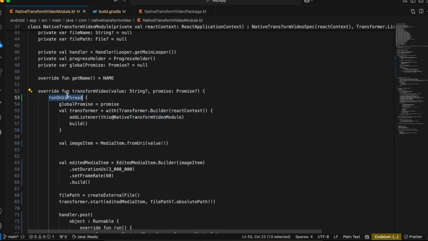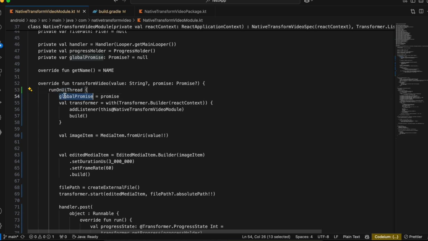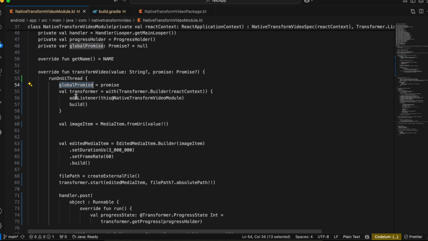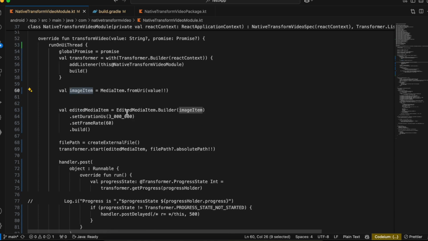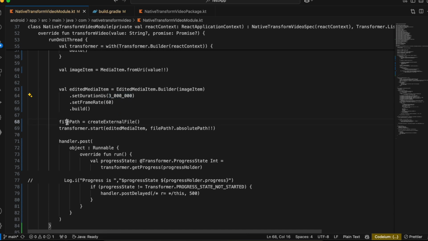Then here on the main thread, we first assign our promise to the global promise. Okay, then here we create our transformer. Then this value is actually the image URI of the image which we have selected. We convert it to an image item. Then we just do EditedMediaItem.Builder, pass our image item, then set the duration as 3 seconds. You can change the duration to whatever you feel like. Just like I'm passing the image URI, you can also send the duration from the React Native side if you want to. Then here I'm just creating our external file, then starting the transformation.